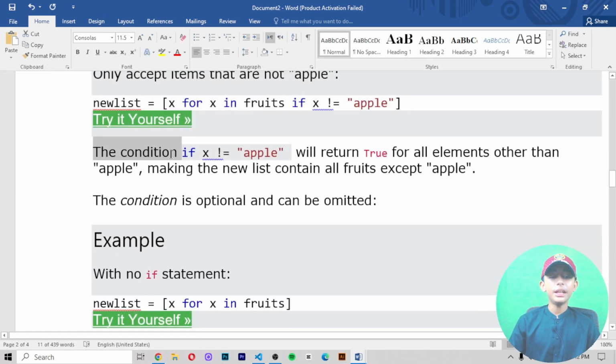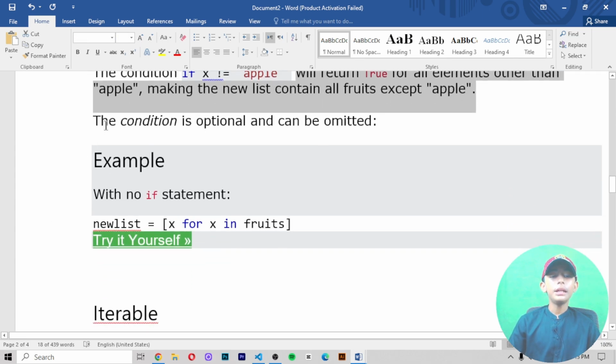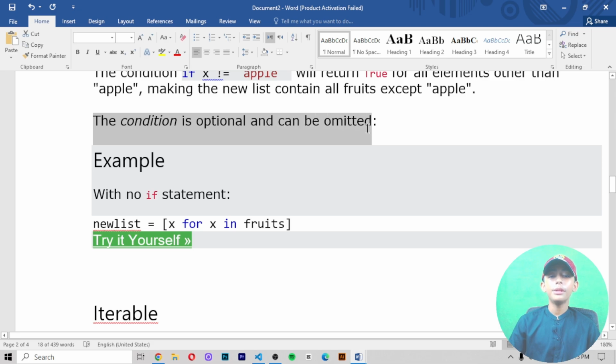The condition, if x: what will happen with this condition? Let me tell you. It will return true for all elements other than apple, and then it makes the new list, and it contains all fruits except apple. The condition is optional and can be omitted.